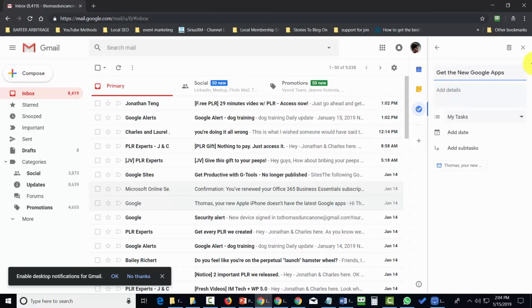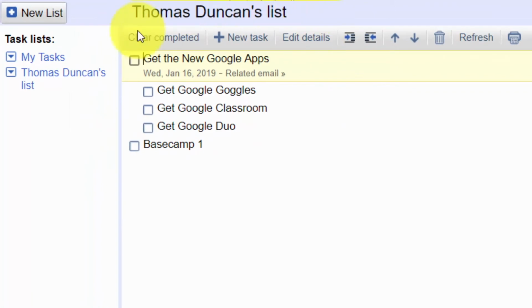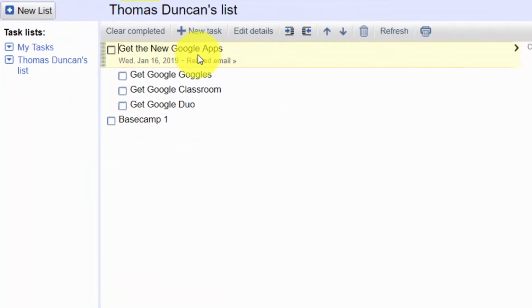You can decide on a specific category for the task if you already have one. You can add in a specific date, and you can then add in specific subtasks. And once you have your information written in, this then becomes part of your Google Task list, which is not only on your Google Task in your desktop, but also on your mobile device. And when you open up Google Tasks, you'll be able to see the task that you have just entered in, along with the related email.